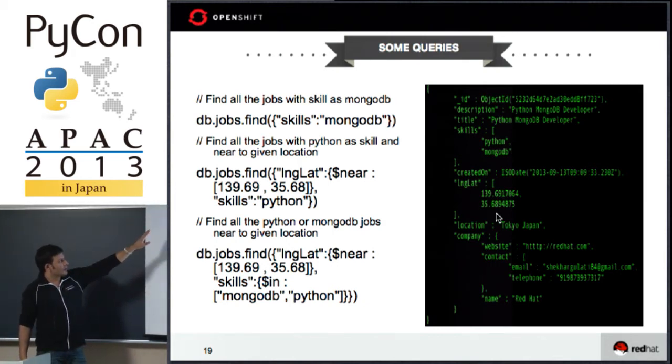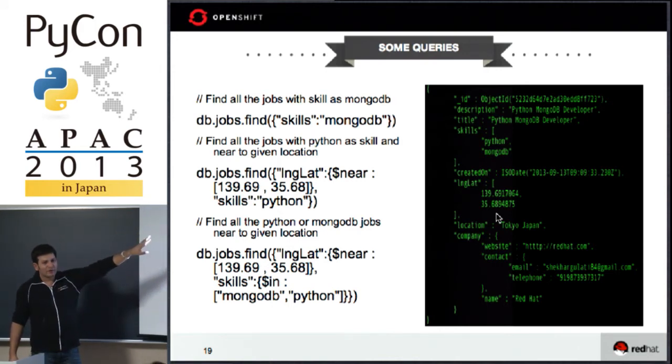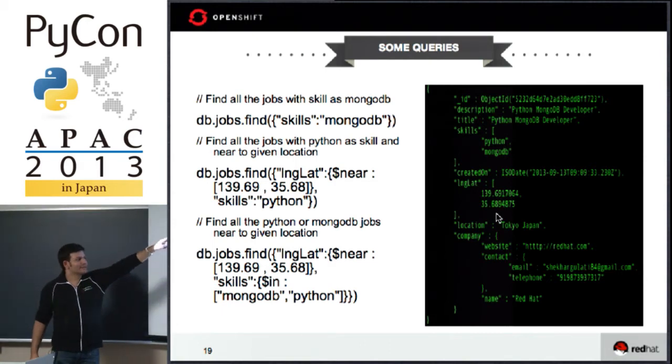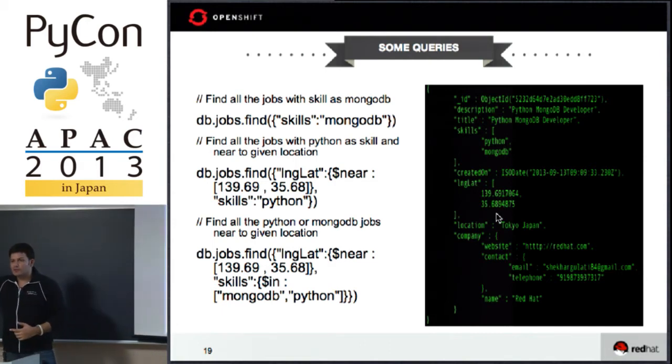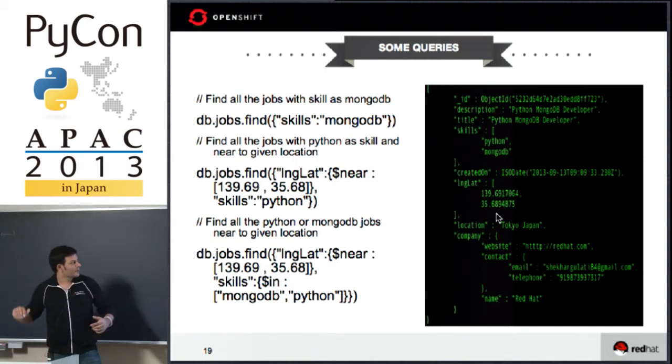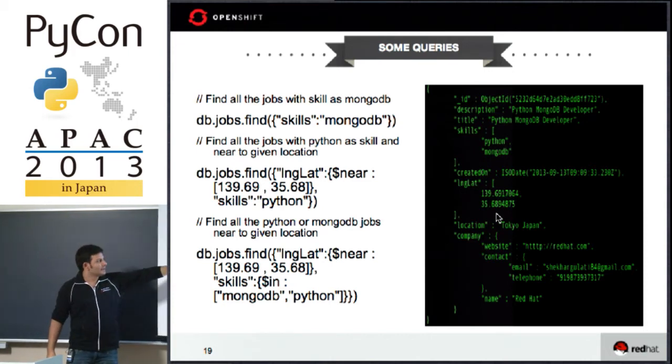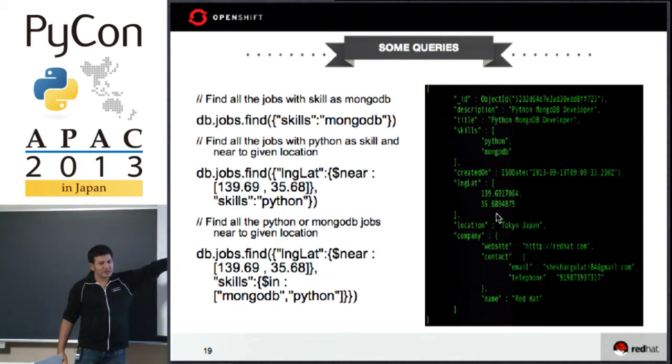If I want to find all the jobs which have MongoDB as a skill, I will just do db.jobs.find where skills is MongoDB. So I will find all the jobs which are MongoDB specific. If I want to find all the jobs which have skill as Python, but which should be near this location, I will use skills the same way, but I will use a near query, with longitude and latitude near this.